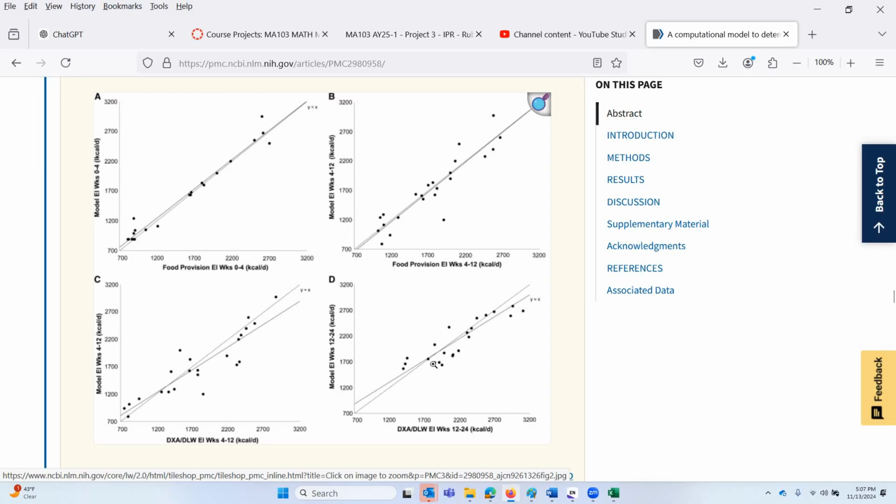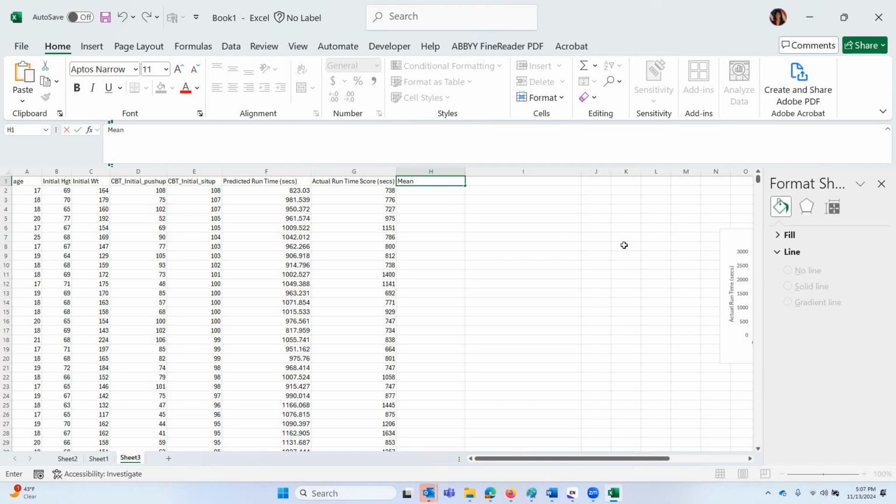This one is 4 to 12 weeks out, and this one is 12 to 24, and you see the line that I come up with is pulling away. It's underestimating y equals x over here, and it's overestimating here. So the line itself is supposed to be close to y equals x. If it's not, your model's not that good. But I already told you the model that I have is not that good.